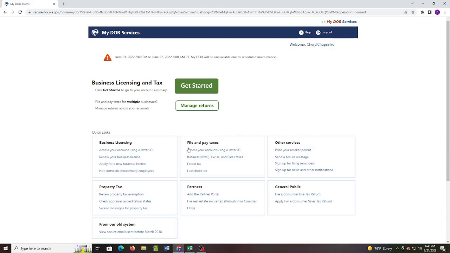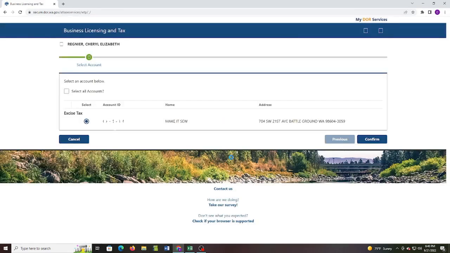Here, you're going to go over here. This is just how mine in Washington State looks like. Yours might be different in a different state. But you're going to look for business, B&O, excise, and sales taxes. And you're going to click on that. My Poshmark are under my sewing business. So that's why you see this here. It's fine, just whatever.